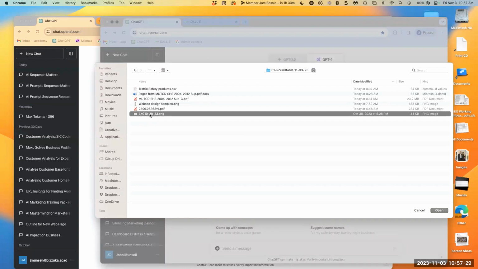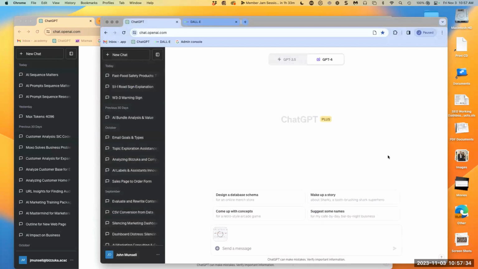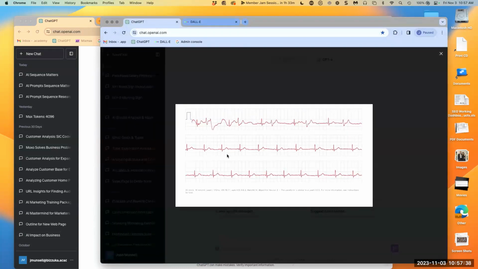Okay. Because it can consume an image. Now, this is interesting. Let me see if I can get it so y'all can see what this is. Okay. So I got an Apple Watch, and it's got that little ability to take an EKG. All right. So this is actually me. So there's no HIPAA worries out there. I'm letting you know this is me.